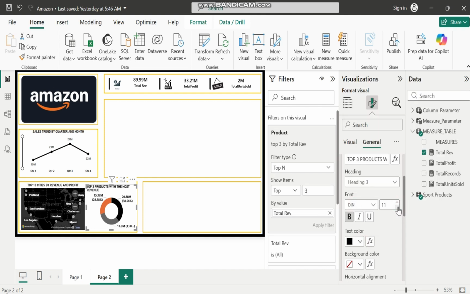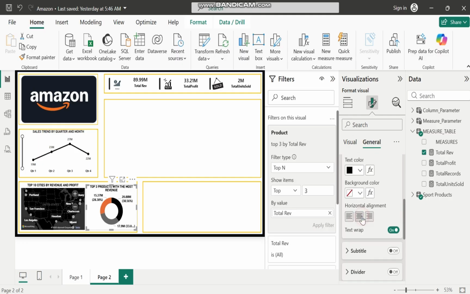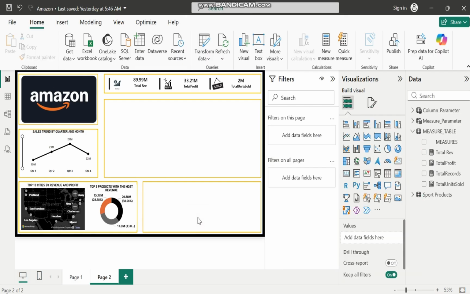I can reduce this a little bit as well. All right, but I think 12 is fine. And then I can just put this everything title in the middle, and then voila, that is that. So we are done with this question as well.